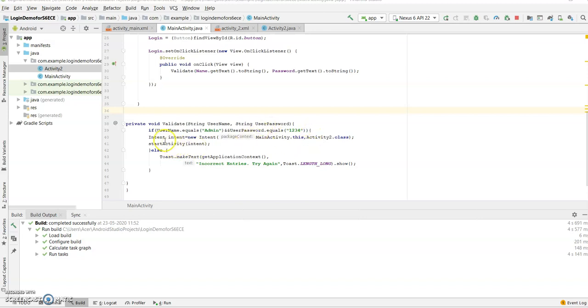So we are defining it like this: intent new intent from this main activity dot this to activity 2 dot class. So this is referring to the current activity where it is, and this is referring to the next activity. And we are giving a command like start activity this intent. So I hope you got this point. And from there we move to the else statement.